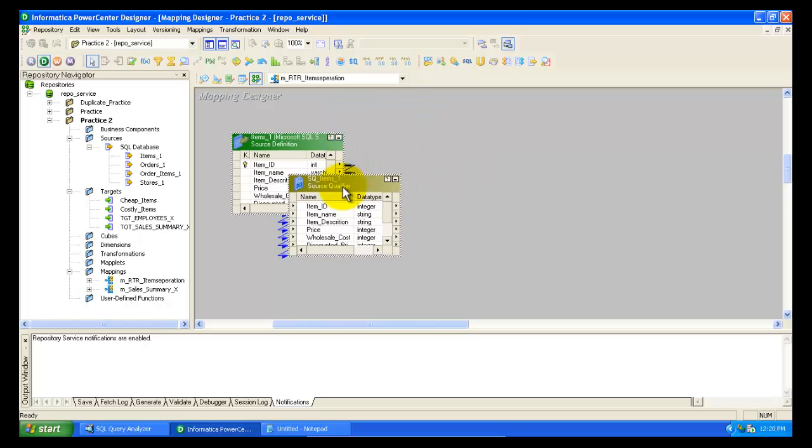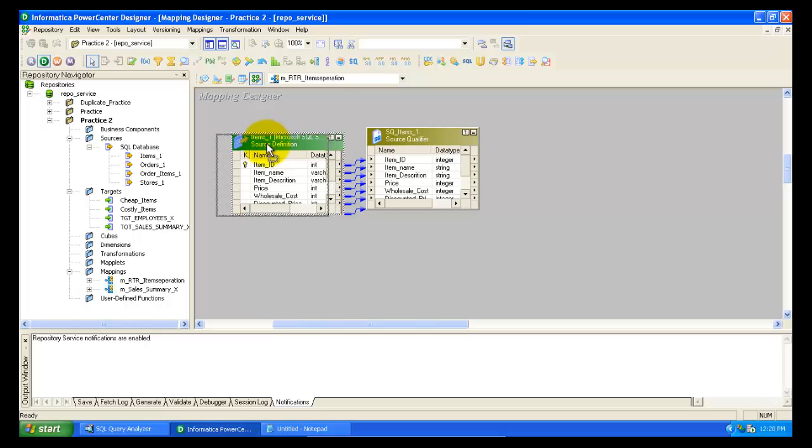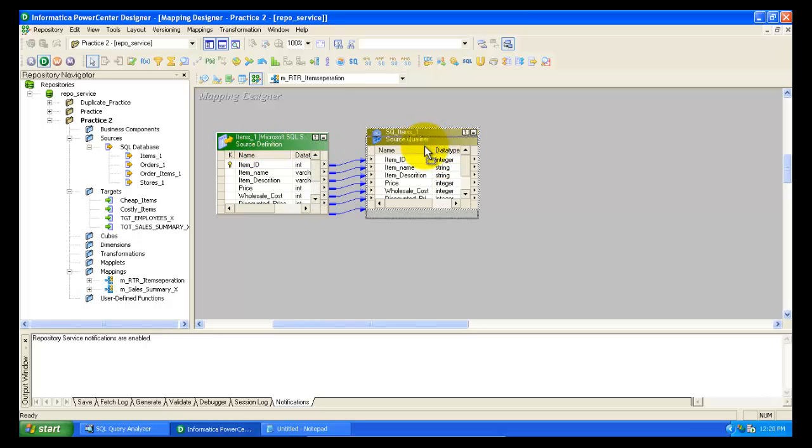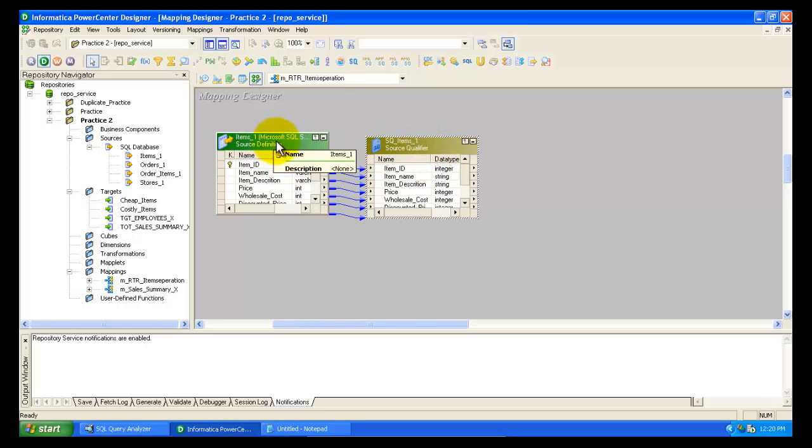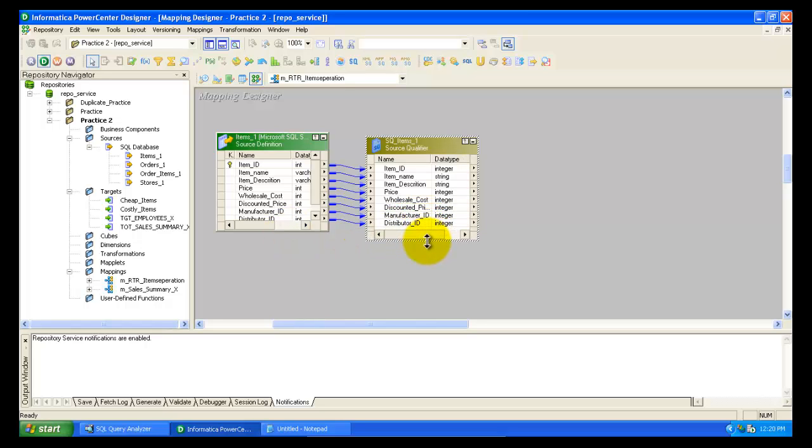So here you can see two tables. What are these two tables? Whenever you select the source and drop into the panel, Informatica by default is going to give us a source qualifier along with the source table. Okay, done.